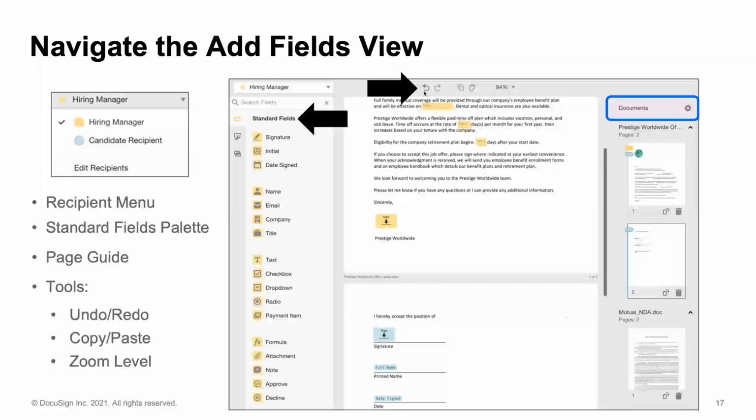In the top center, there are some tools to help you work a little bit more effectively. You can undo and redo, which is extremely helpful in my opinion. There's also copy and paste. If you're doing a lot of repeat fields, this can be helpful. And then there's a zoom control as well to get more or less perspective.